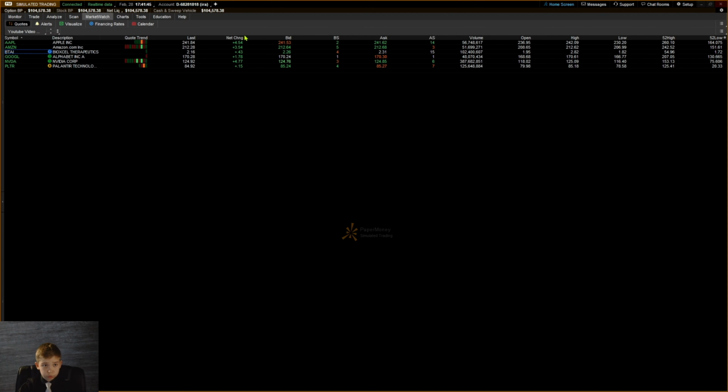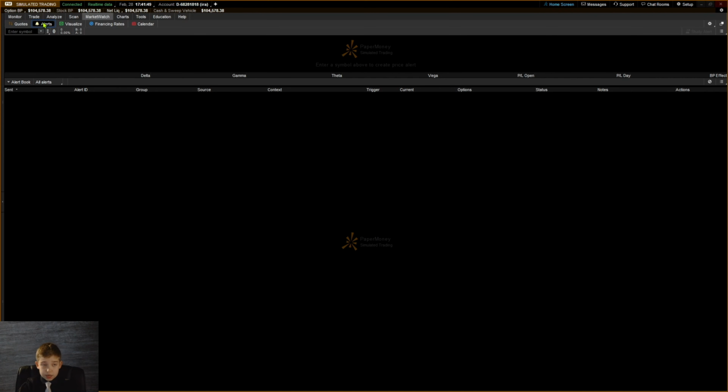And now, since we are finished with the quotes tab, we're going to go on to the alerts tab. The alerts tab shows you alerts, and this top section where it says paper money simulated trading, enter a symbol above to create price alert. It looks very similar to the trade all products sub-tab and the analyze add simulated trades tab.